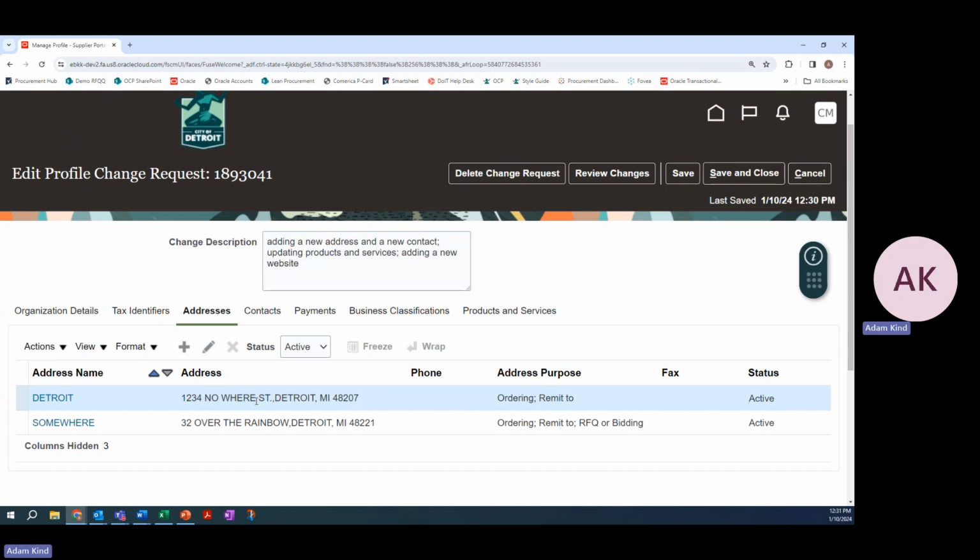The reason for that is that if you change this address, it will update a lot of historical data like POs, purchase orders, that were issued when you were at the old address. You don't want to change those to your new address. You want new purchase orders coming to the new address.